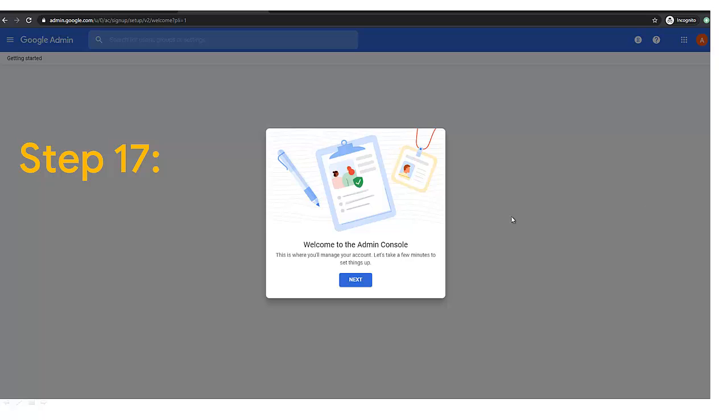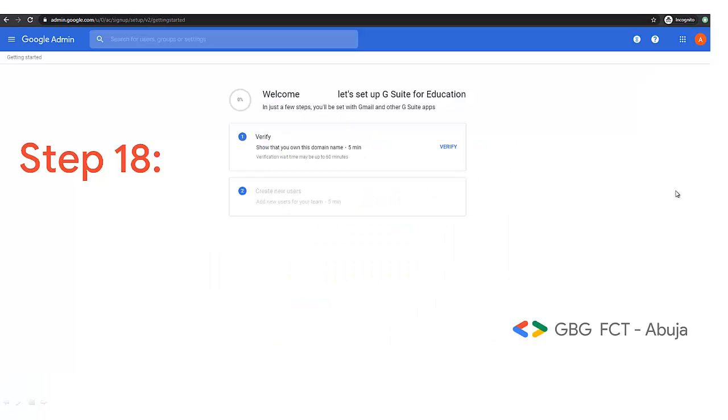So here now you get to the main dashboard. Of course, they're going to welcome you to your admin side. This is the first entry message you get. You can now hit next and go to the next part. Of course, here they're going to welcome you, and they're going to ask you to verify your domain.